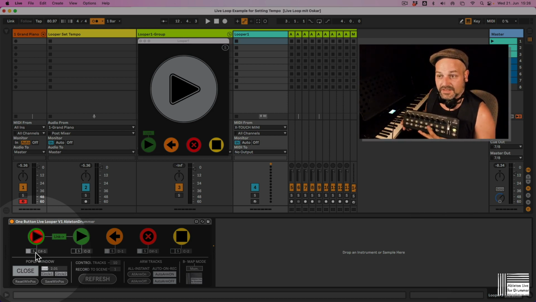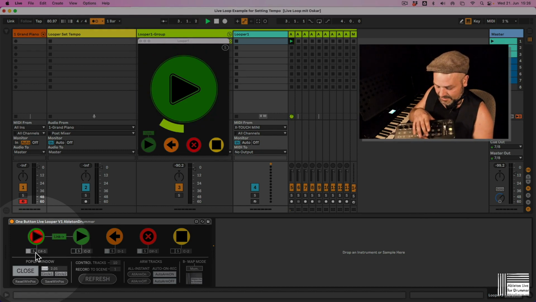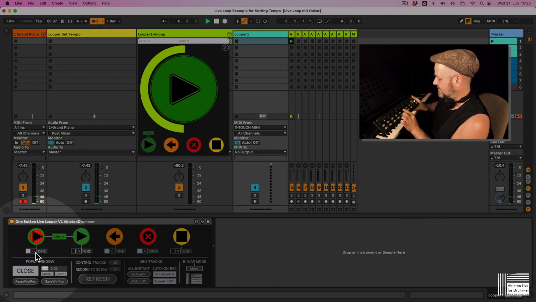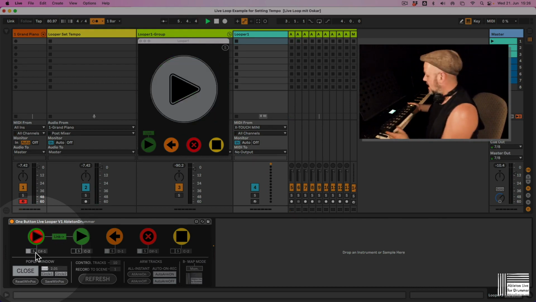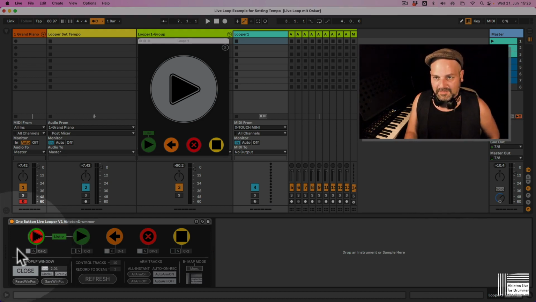And now if I press this button, you can see the One Button Live Looper is recording and replaying. And I have even set up this one here for play, and this one for undo and for clear as well. Okay, stop the metronome here.